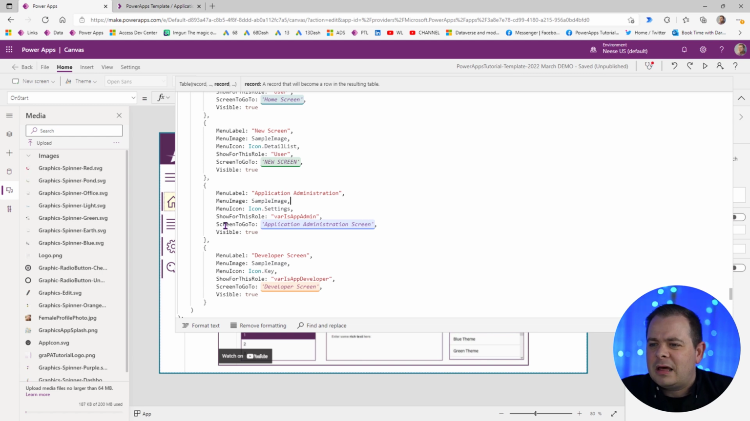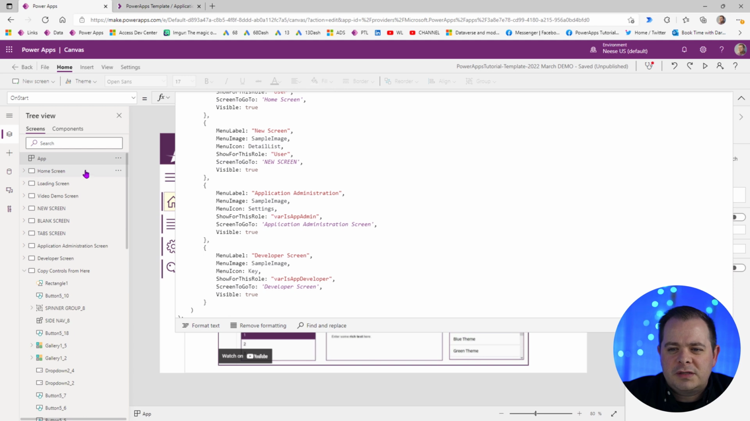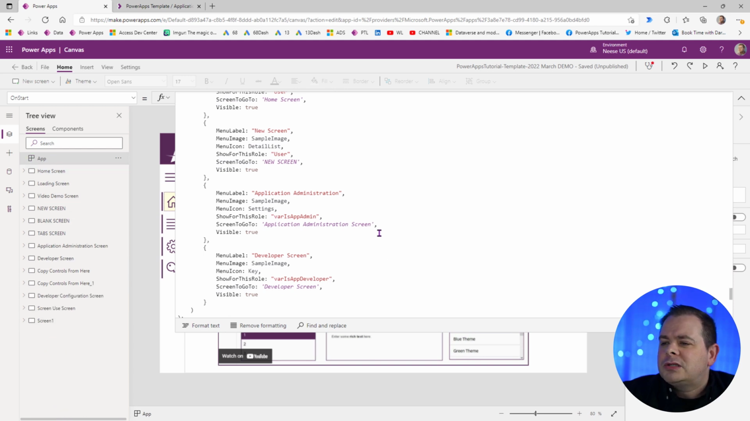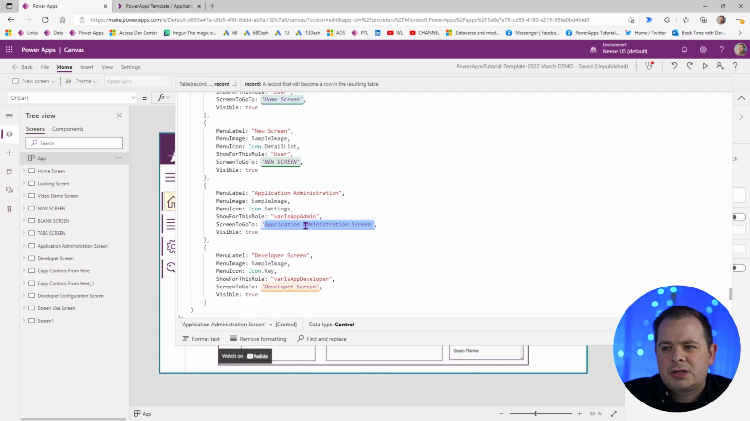Now the screen to go to, this is the name of the screen. If we go over here to the tree view, all these listings are our screen names. So these are the names of the screens for that menu item to go to. And then this last one here, this is developer screen. So anybody that's set up as a developer, and here it says developer screen.